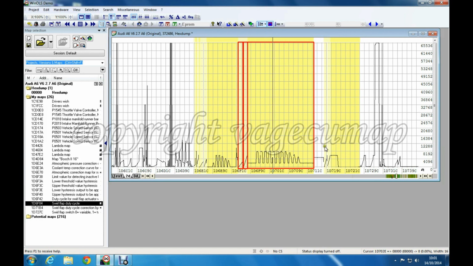But what you normally find then is that this correction map here will just be a flat line, so all the values will be 0, and this correction map here will be a flat line, all the values 0, and this one is usually a flat line as well, but all the values have been set at a value of 50%. That will appear on a map as something like 05000.